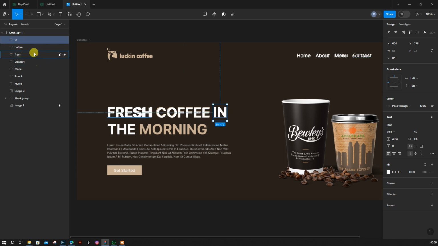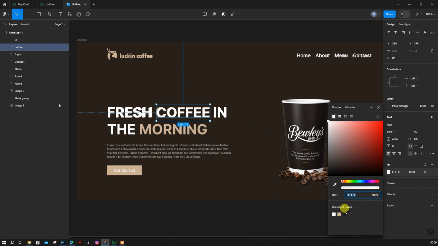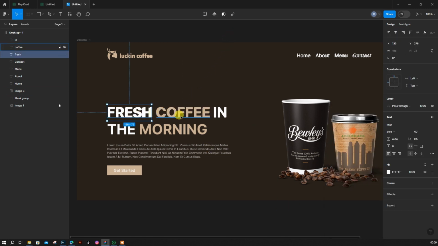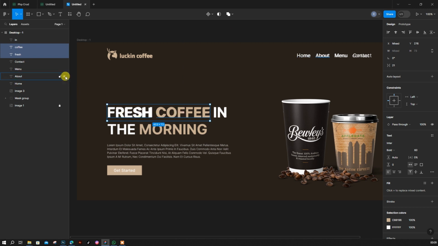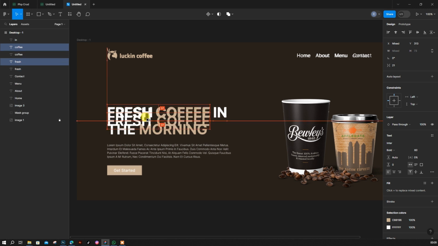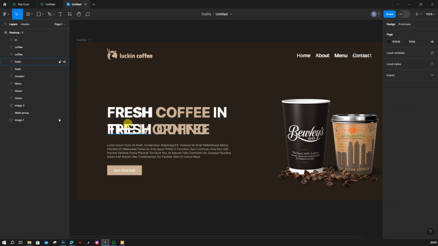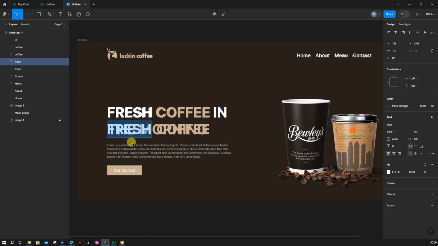So click here on coffee and come into fill, choose this color. So copy this, select using shift, press alt, and with the left click of your mouse push it down. Now double click over the fresh and type the morning.